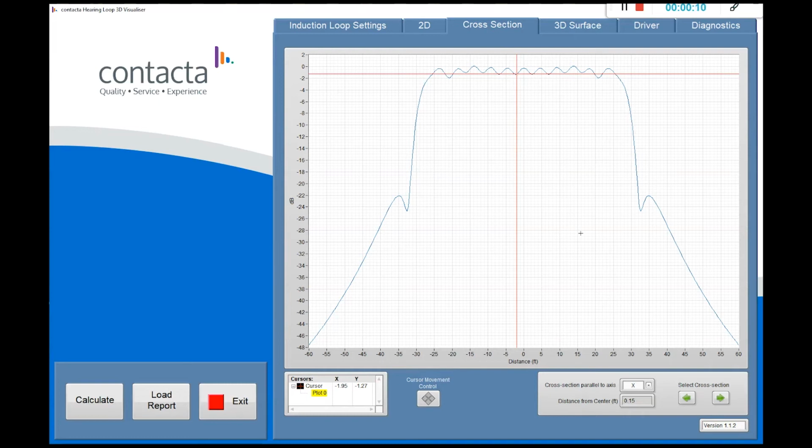The cross-sectional view is a slice through the loop itself, and these values are at your listening height. You have an option to view the cross-section parallel to the x-axis or the y-axis of the loop itself. The default section is directly through the middle of the loop in both axes. I can move this cursor to any position along the line and the value is measured from the center of the loop. So if I look at the center of the loop here, it's 0.